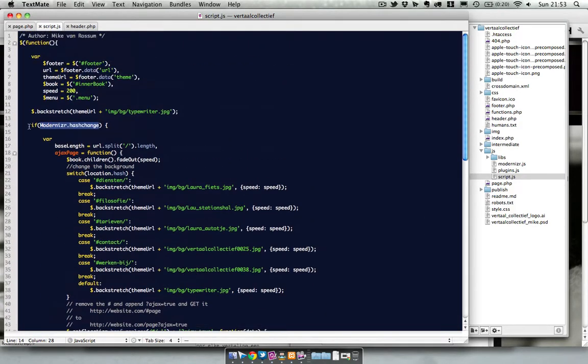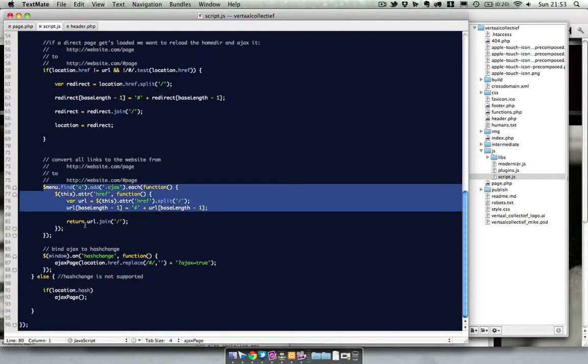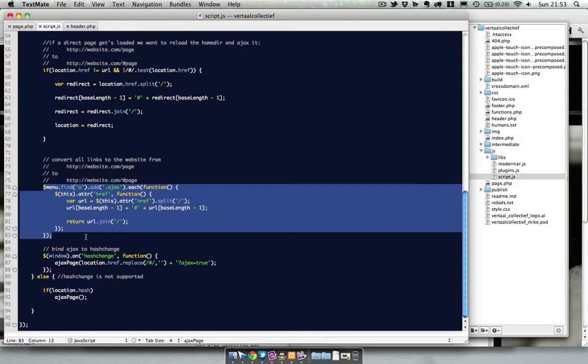So here's the if block, and the code for changing all the links is inside the if block. That means that if people don't have hash change, we don't change all the links because we can't monitor them when people click on them. You could also watch for clicks, but the main disadvantage is that when people use a back button or anything, then they won't go back.